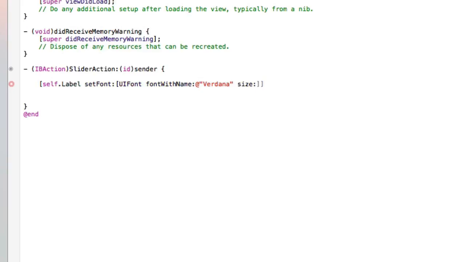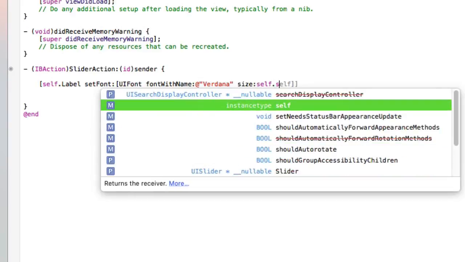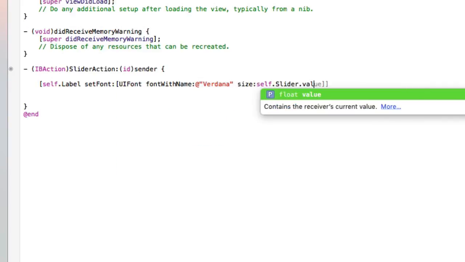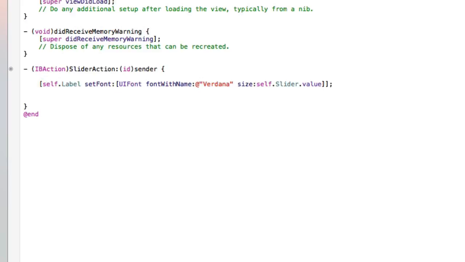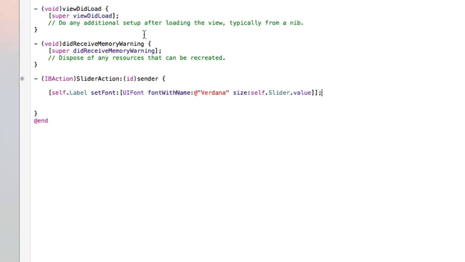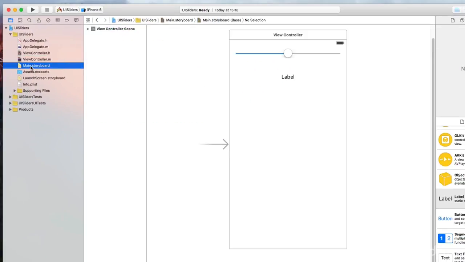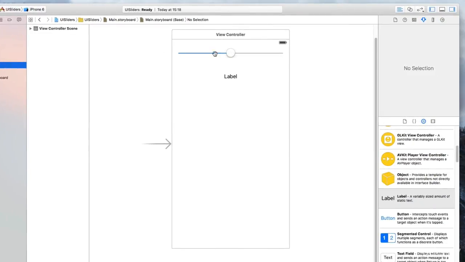But how we can make it increase and decrease on the slider is pretty simple. We type in self.slider.value. So that means whatever the value of the slider is equals the size of the font within the label. Now, how do we determine what the value is of the slider? That's pretty simple. Head back into our Main.storyboard. We just have to slide it up and down.